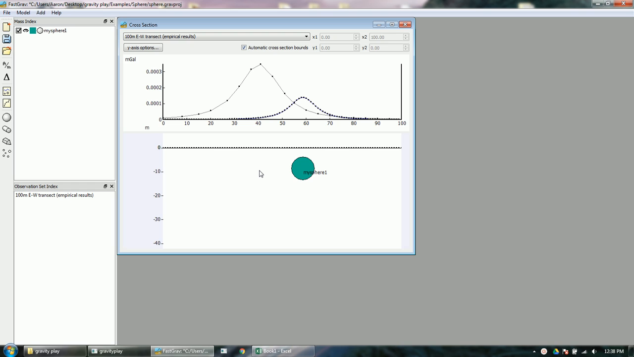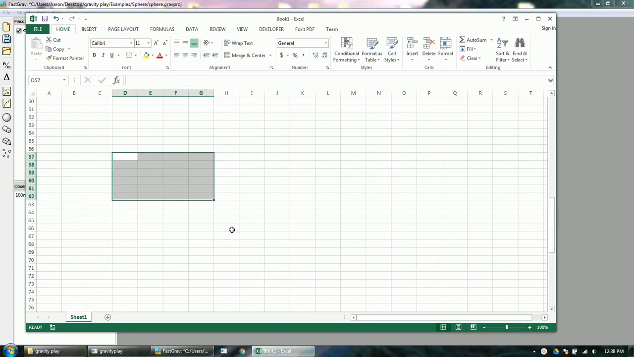So first, we need to import some geographical points into FastGrav. In FastGrav, a set of geographical points is called an observation set. Each point in an observation set represents a real or imaginary gravity station that FastGrav uses altogether to calculate a gravity profile. So the easiest way to make an observation set is with Excel, but you can use a normal text editor too.